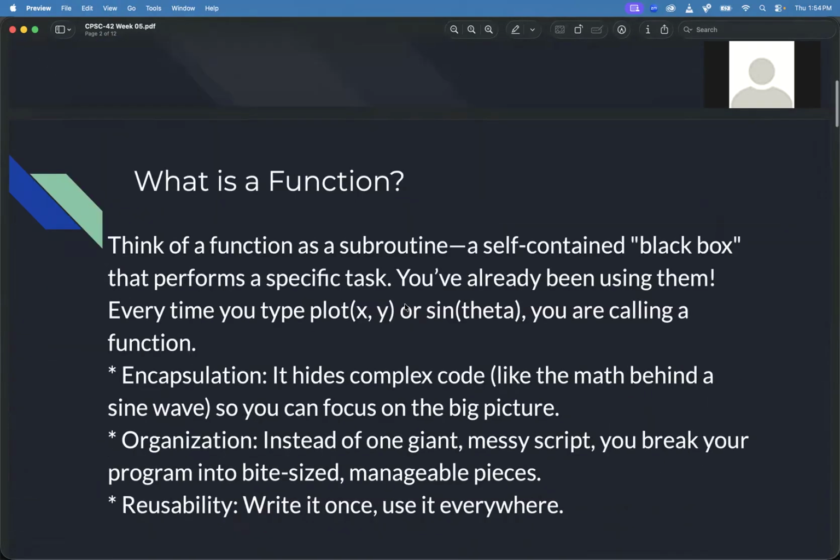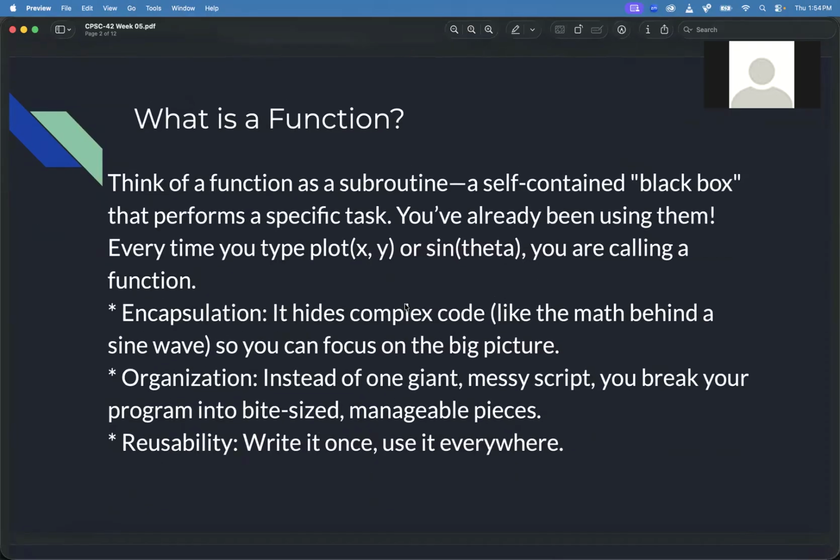So what are we doing? Well, we'll get right into it. What we want to know is, what is a function? A function in computer science is a subroutine. It's a self-contained black box that performs a specific task.